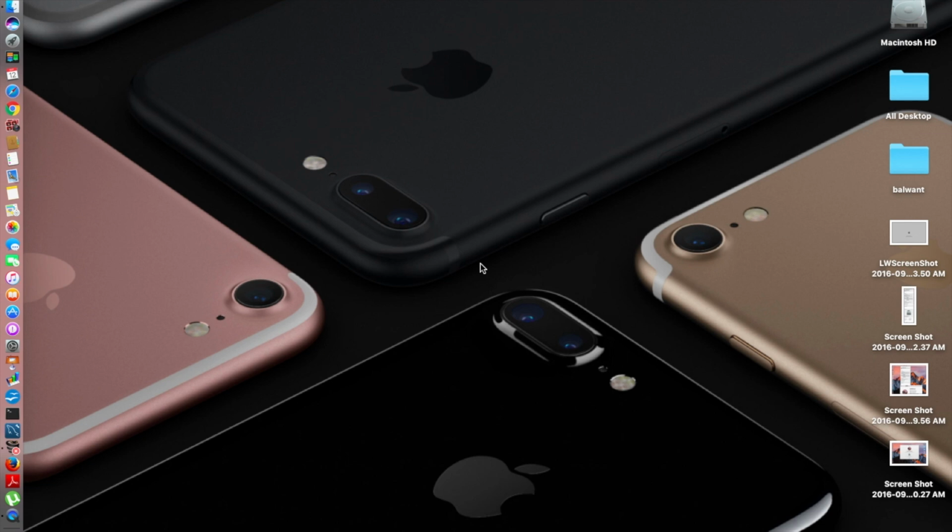Hey guys, Everything Tech Pro here, and today in this video we'll be speed testing the macOS Sierra GM version, or what people call it, the gold mine version.